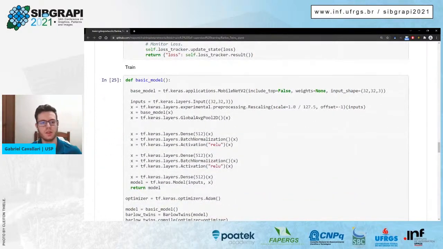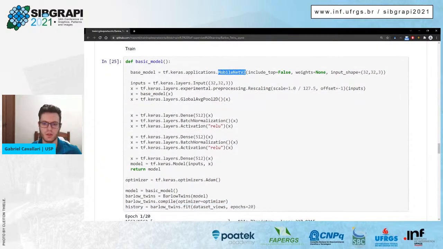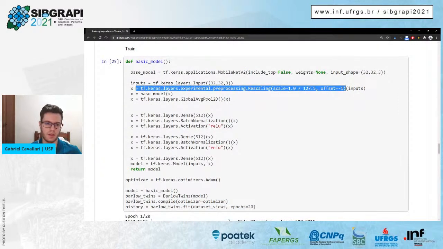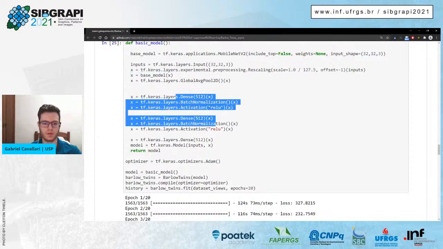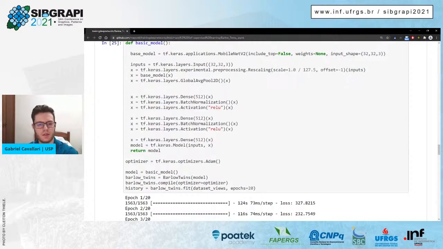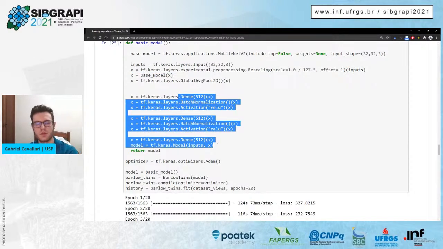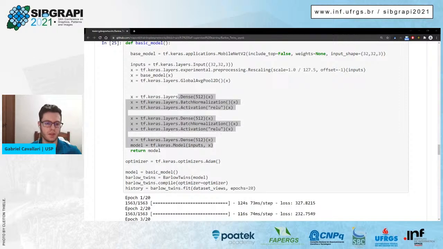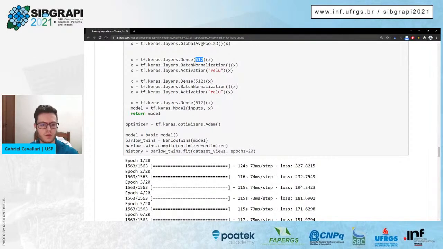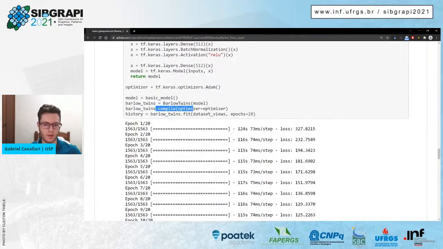You're just using a basic model here, but here you're going to use a MobileNetV2. Here you are preprocessing the data inputs. You have some layers here; it's important for this method to have MLP layers at the end, so you have 3 here. Then we just call the model, compile the model, and fit.